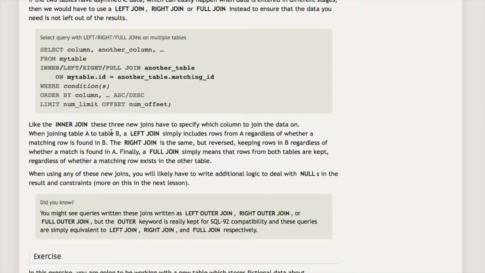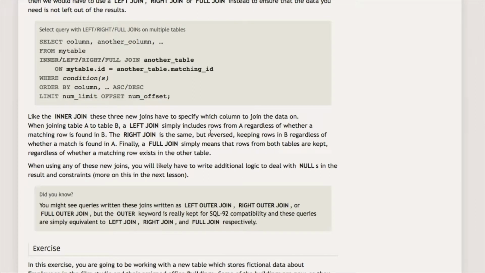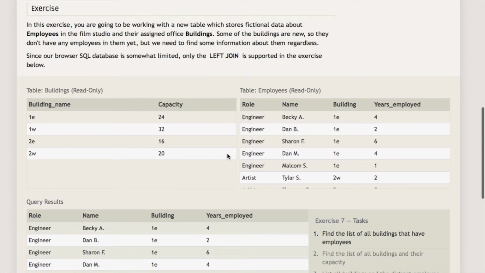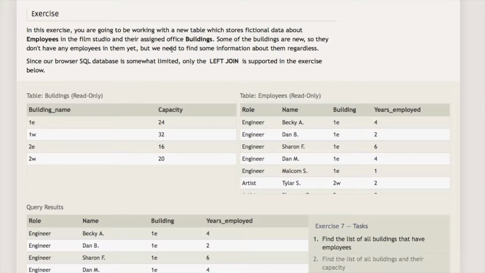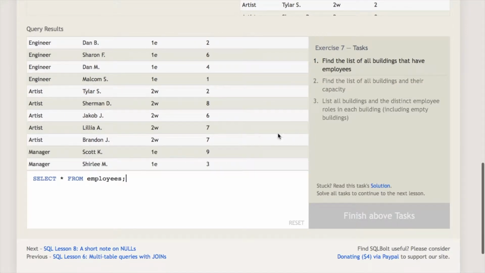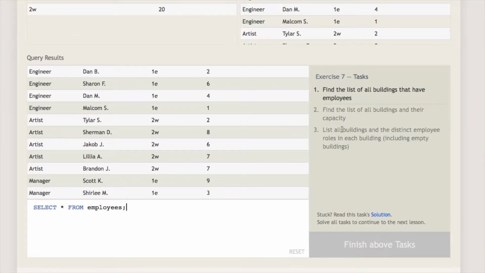So it's talking about the left join. It says it simply includes rows from A regardless of whether a matching row is found in B, and has a right join and full join. So for this exercise, it says that because of the limited data, we only apply left join in this exercise. So how are we going about this?